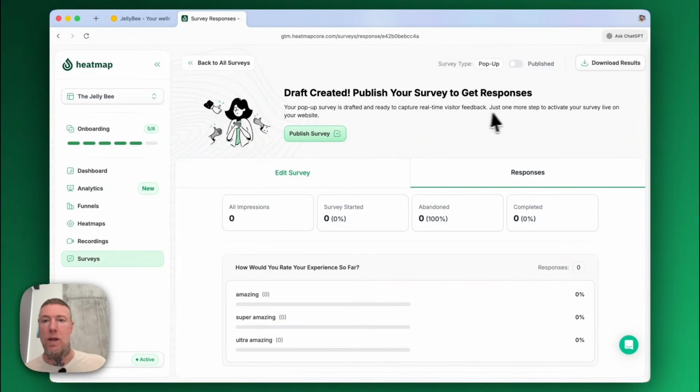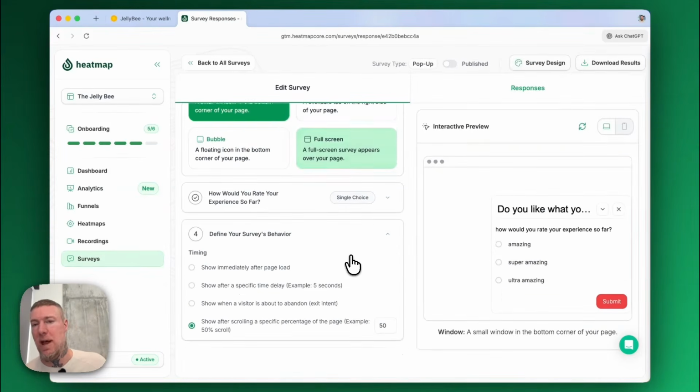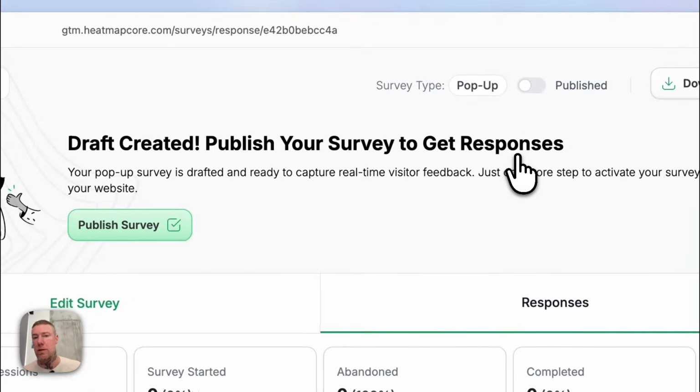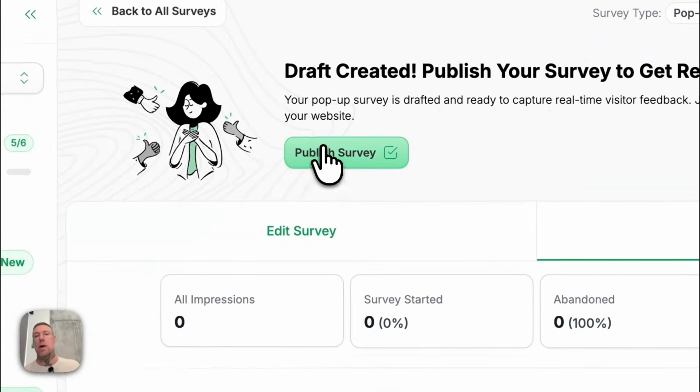So we are now in the survey has been created view. We are seeing the responses. There are, of course, no responses because we literally just created it. It's not even published yet. And then we could continue to edit the survey. At this moment, I think we do want to get some responses, so we're going to go ahead and publish this survey. Let's do that. Publish.